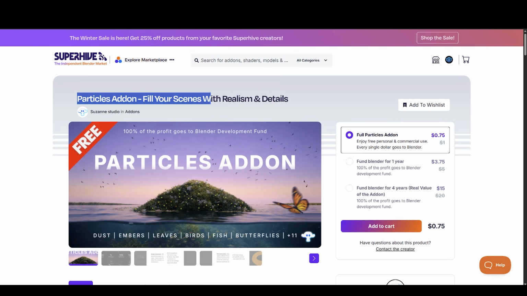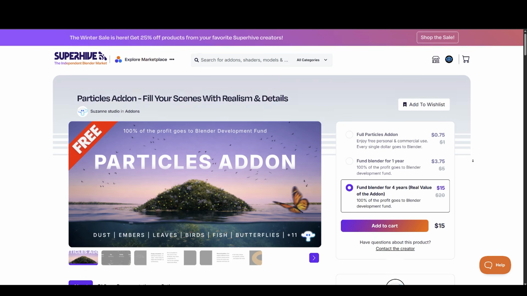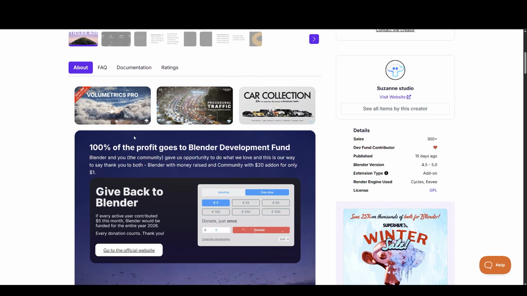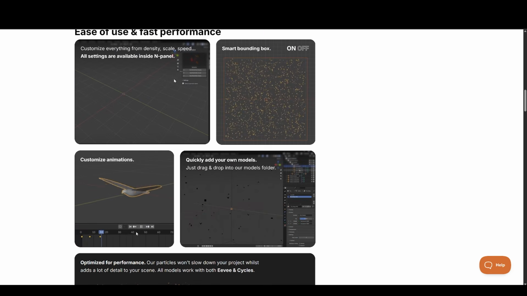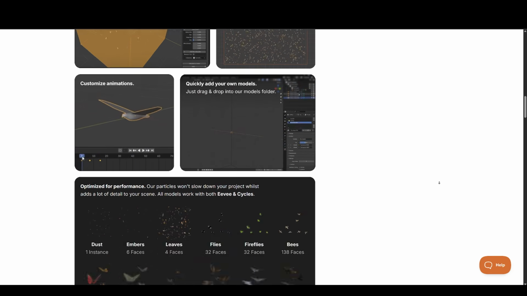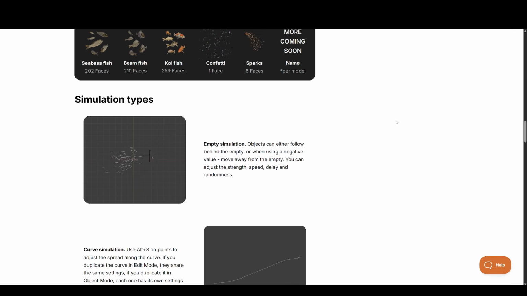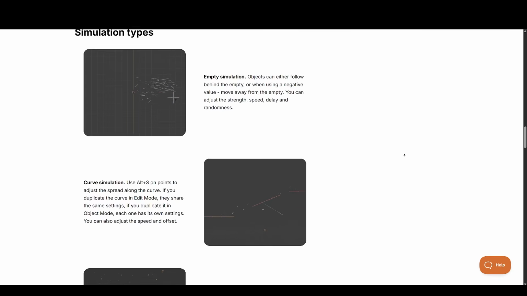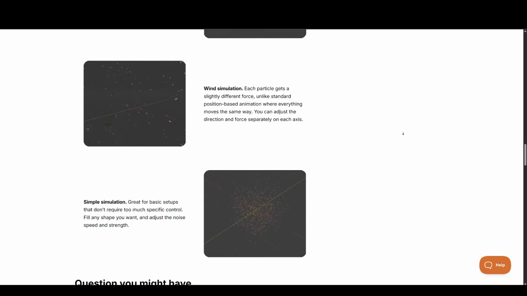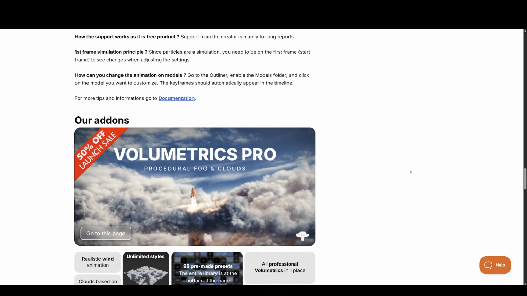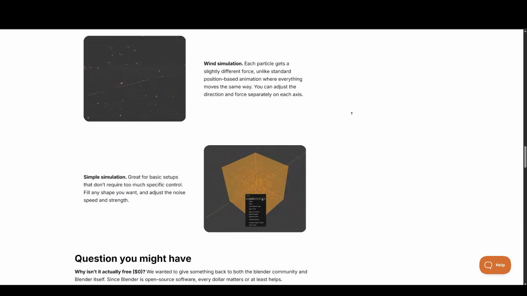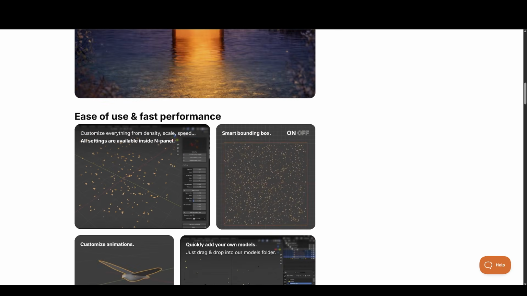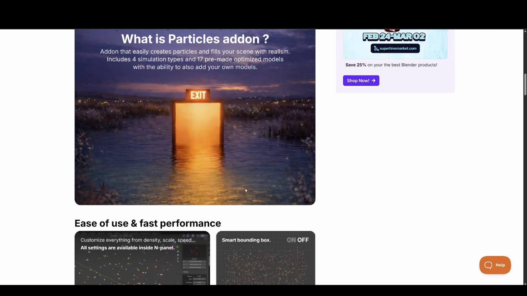Next up, we have the Particles add-on, designed for adding ambient details like dust, sparks, embers, insects, confetti, and more. The setup is intentionally simple, but flexible enough to support different animation methods, including wind-driven motion, curve-based movement, and attraction-style setups. This add-on is available for only $1, and 100% of the profit goes to the Blender Development Fund, making it both extremely accessible and a great way to support Blender development.